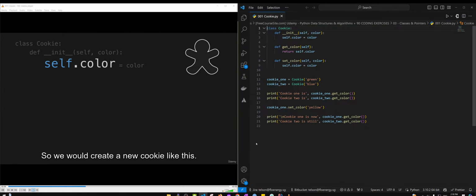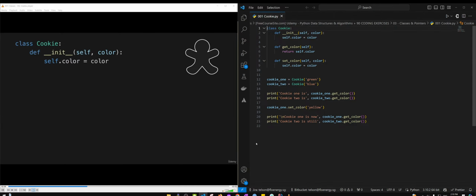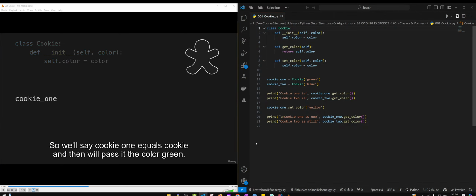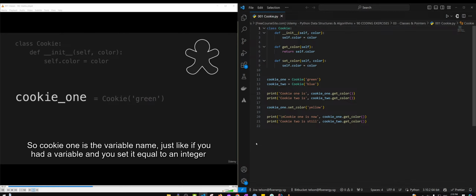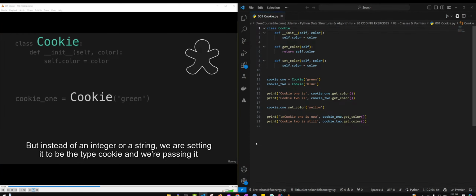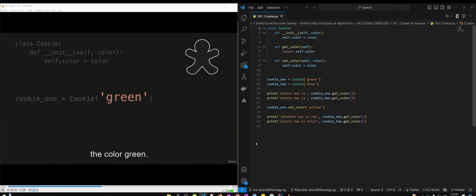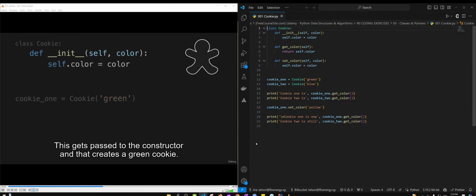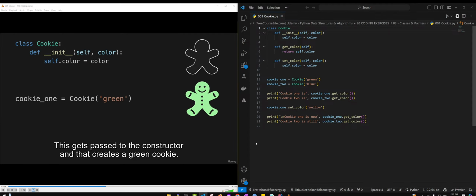So we would create a new cookie like this. So we'll say cookie1 equals cookie, and then we'll pass it the color green. So cookie1 is the variable name, just like if you had a variable and you set it equal to an integer or a string. But instead of an integer or a string, we are setting it to be the type cookie. And we're passing it the color green. This gets passed to the constructor, and that creates a green cookie.